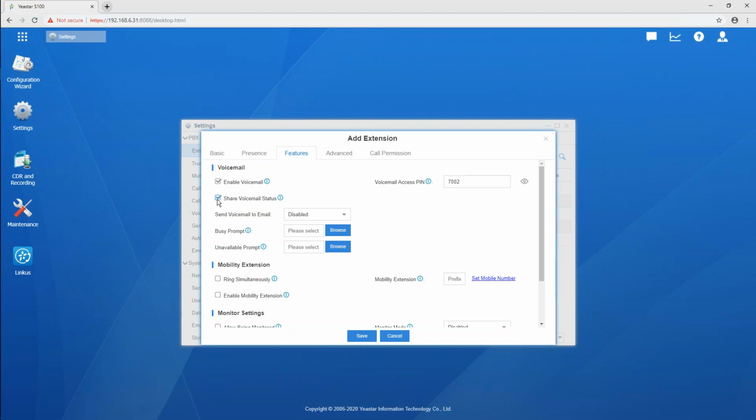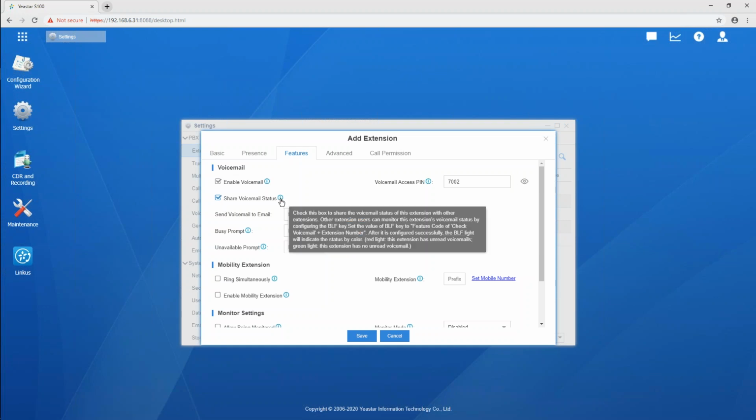Okay. Then we can also enable share voicemail status. Now this feature is actually talking about your IP phones, absolutely your hardware-based phones. So if you enable this feature, then you can set the value of the BLF key of your IP phone. Absolutely, you need to make some customization on your hardware phone. So set the value of your BLF key as the feature code of check voicemail plus the extension number. After that, you're going to be able to use your extension BLF key to check the voicemail status.